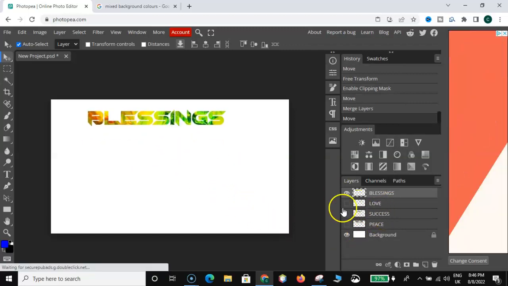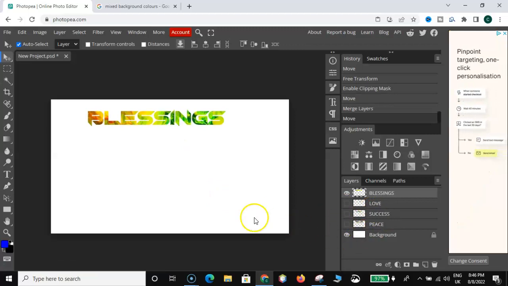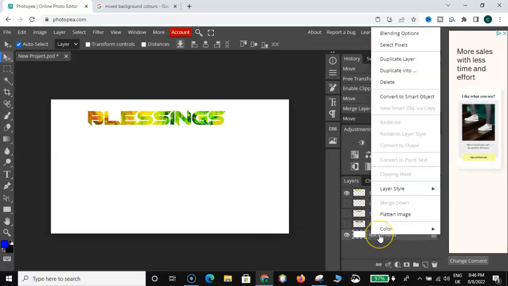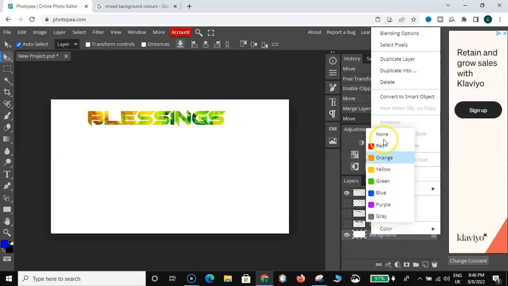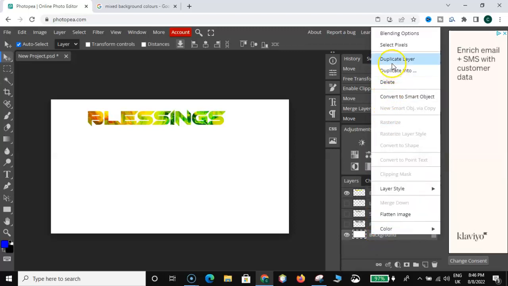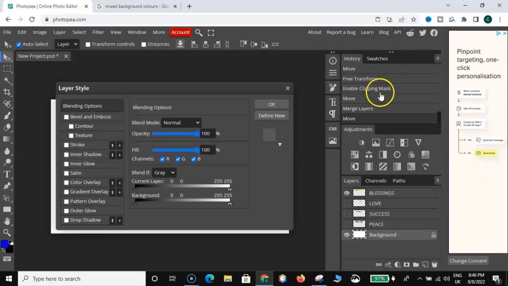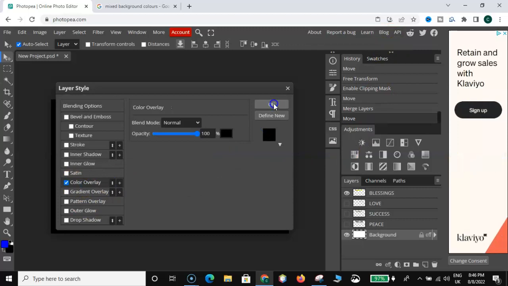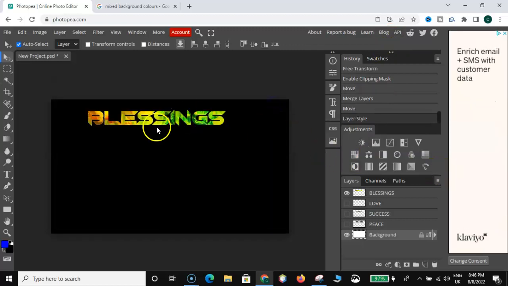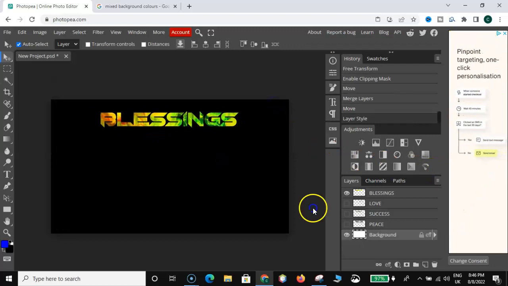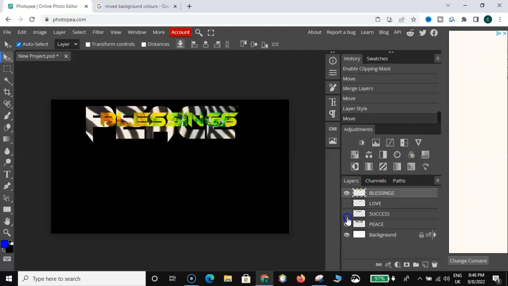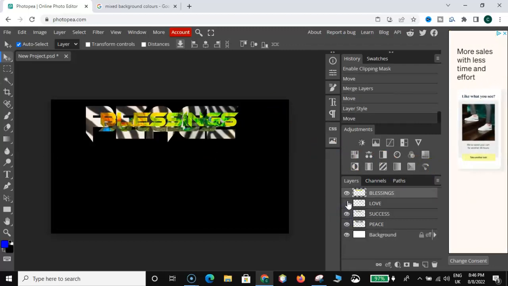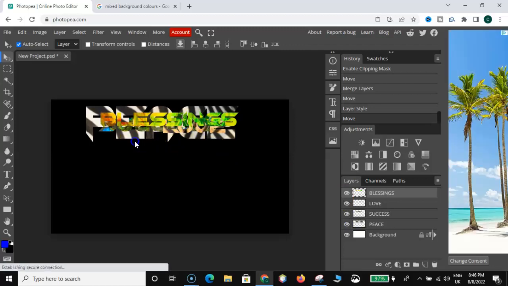So if we change the background color of this, I can right click on the background and go for blending options, and again let's go for color overlay. We can go for that black. So have a look at what we have. If I open all of them, you can see how they look like.